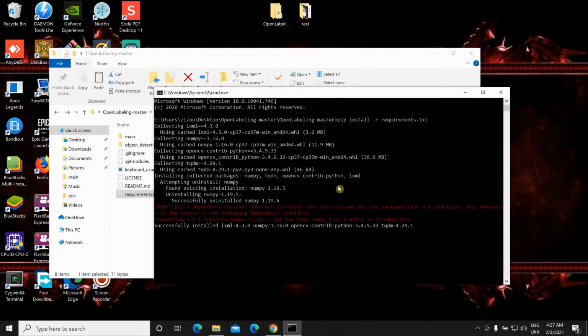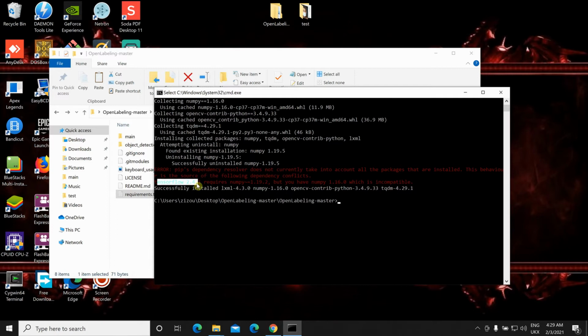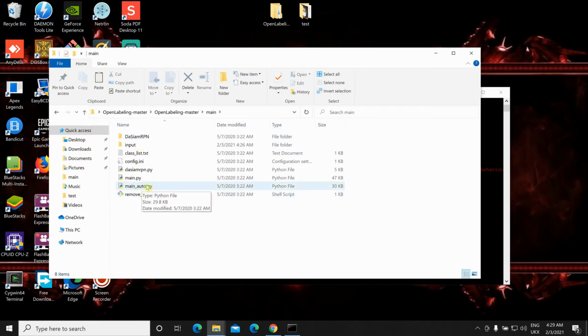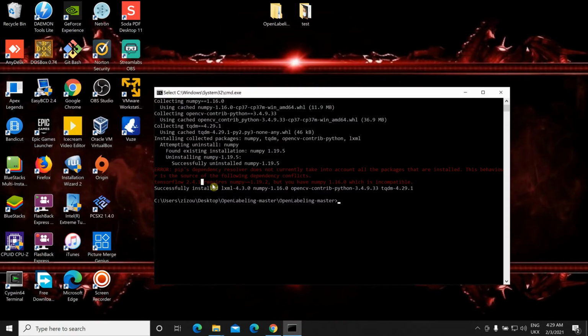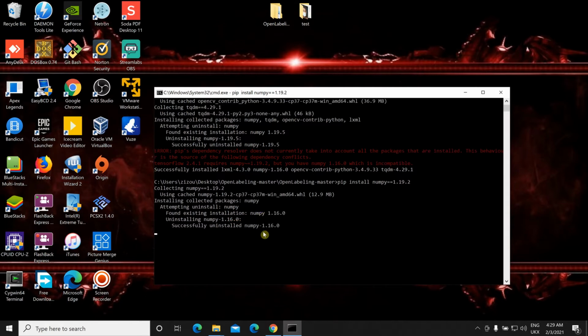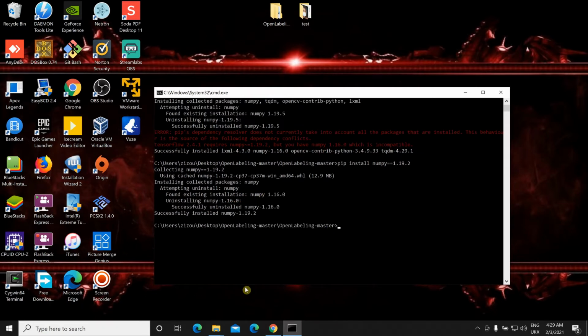Okay, I have TensorFlow 2.4.1, which I need for CUDA 11 on my system, which I will be using in this main_auto.py script. TensorFlow 2.4 requires NumPy 1.19, so you can just go ahead and install NumPy 1.19.2. And that's it. We're ready to go. Now we can run this OpenLabeling tool.